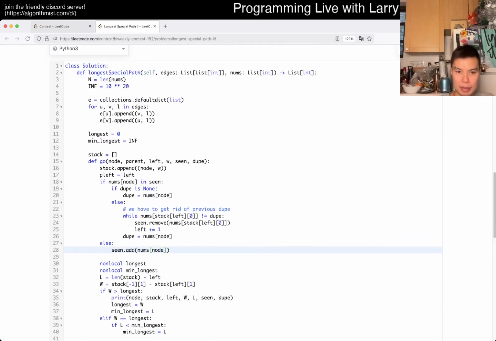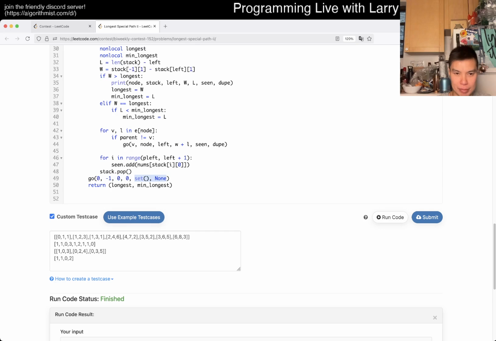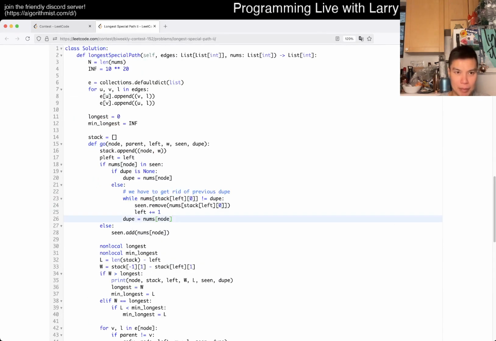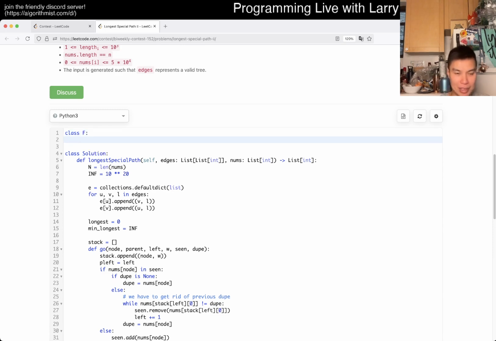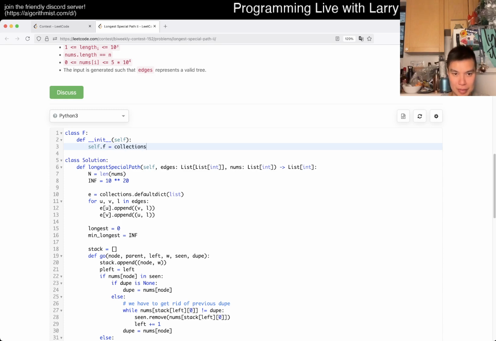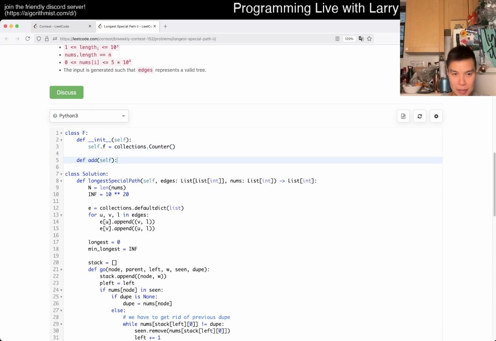Basically, yeah. This is so annoying. Maybe it shouldn't have been seen, but yeah, maybe it should be just a collection counter. Or maybe just a. Okay, let me write a helper object actually. Whatever, I'm too lazy to name things. I couldn't figure it out. Counter, right? And then here we want to add a value.